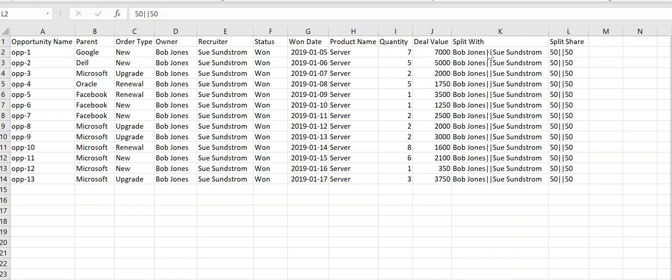Under the split with column, you need the names of the people who are sharing the commission. So in this example, the commission is split between Bob Jones and Sue Sundstrom. So you need to type in the first name, then 2 straight lines, and then type in the second name. And you can have 3 or 4 people who are splitting the commission, and then you would need to simply separate each name with these 2 straight lines.